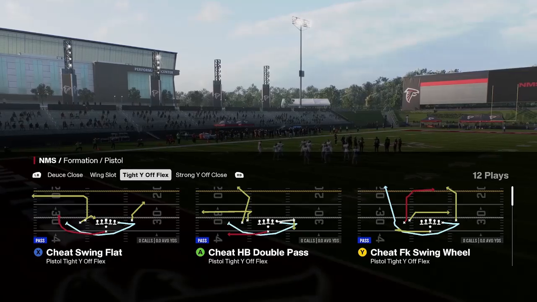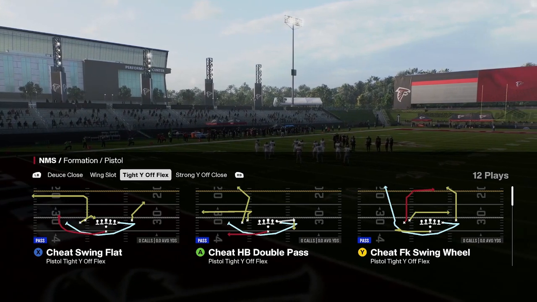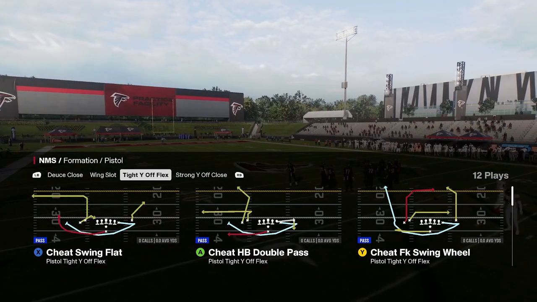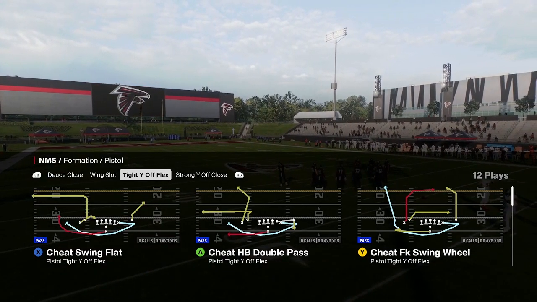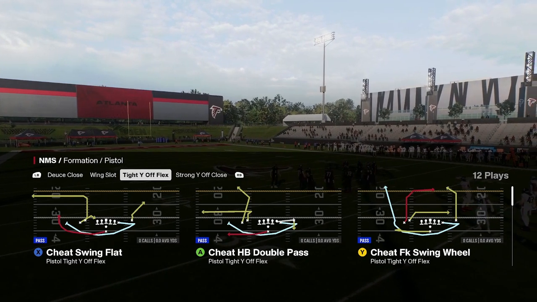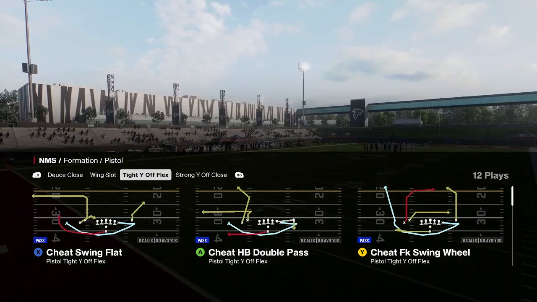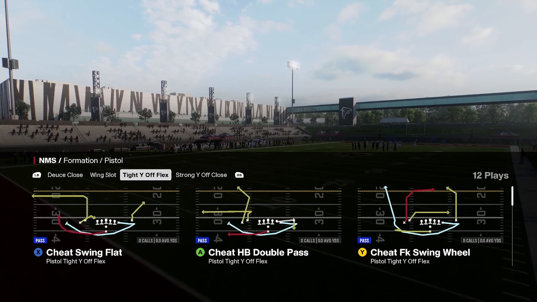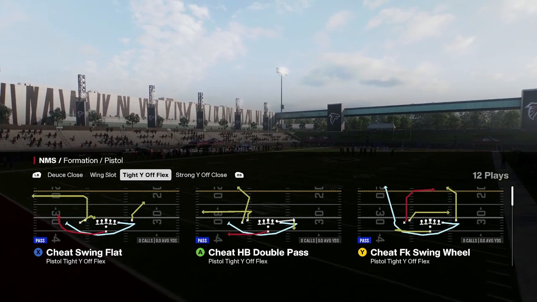So now at number 3, we're going to be looking in the pistol tight Y-off flex formation, and we're going to be looking at the play called cheat halfback double pass. This can only be found in the Dolphins playbook, and the reason why we like this so much is there's so much of the same cheat motion. You can see that it has the fake swing wheel over here on the right. It's got the swing flat.